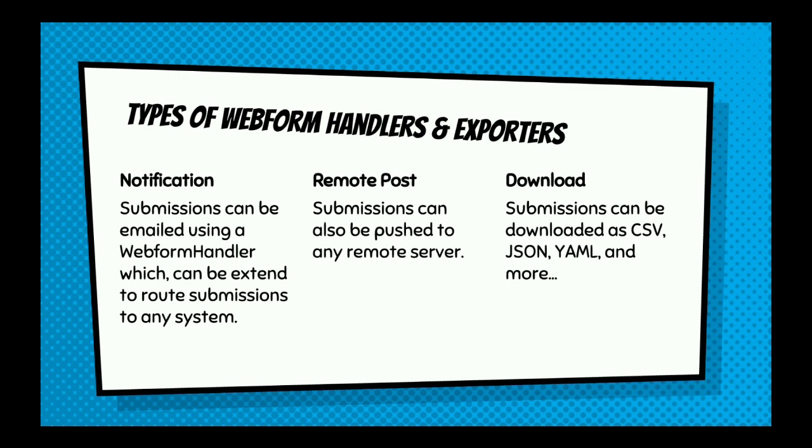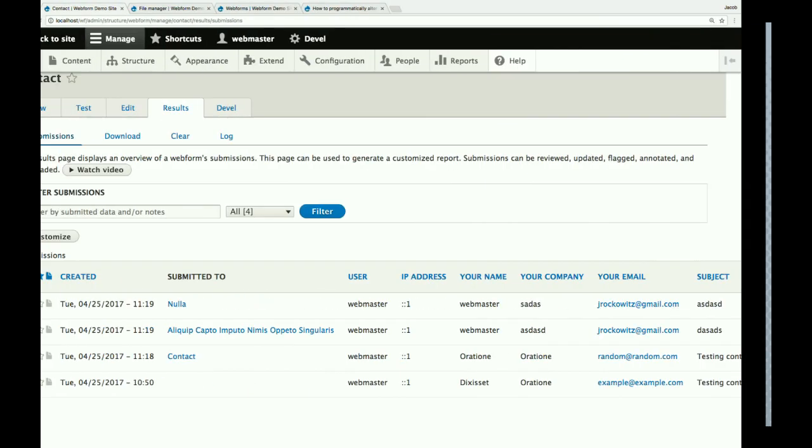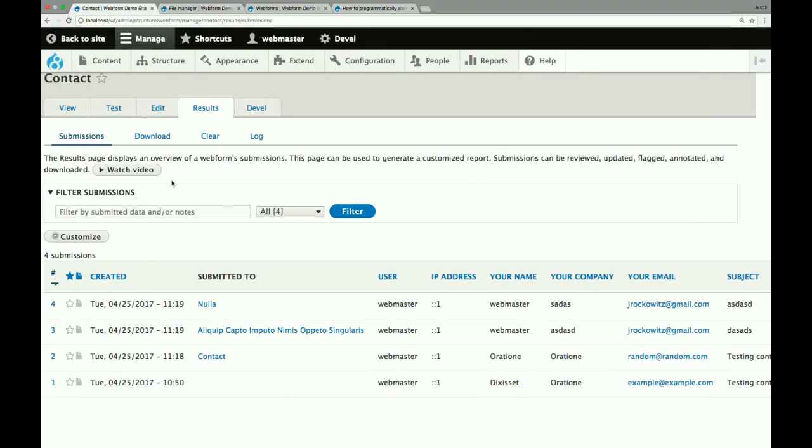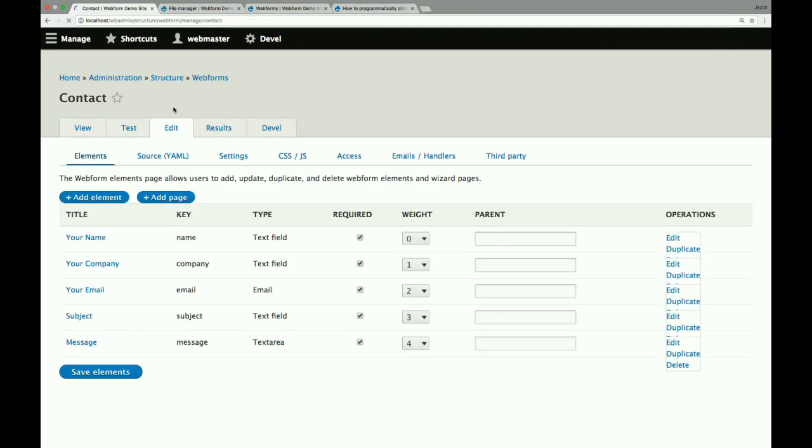And still, the traditional method, which I think is a really important use case, is being able to just download all your submissions as a CSV, JSON, YAML, and more, because that's also a plugin. There's an exporter plugin, so you can do whatever you really want with it. I'm going to show it to you. So we're on the results tab. I'm going to jump up to show you the handler first before we look at the results.